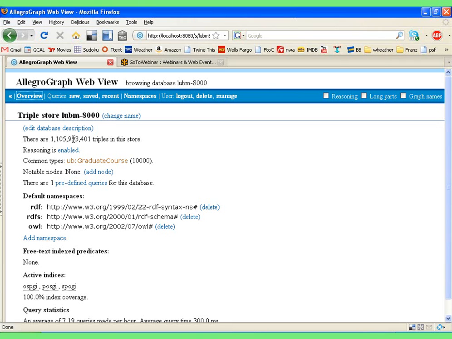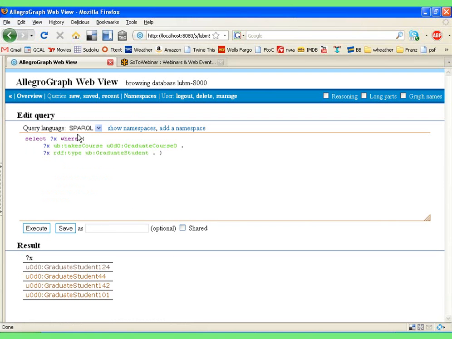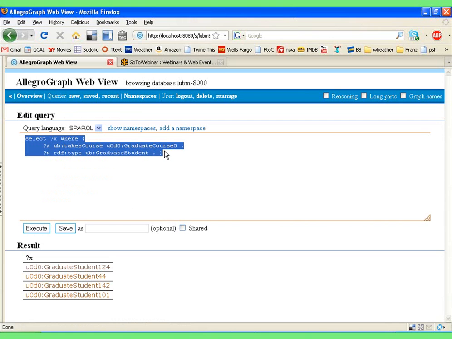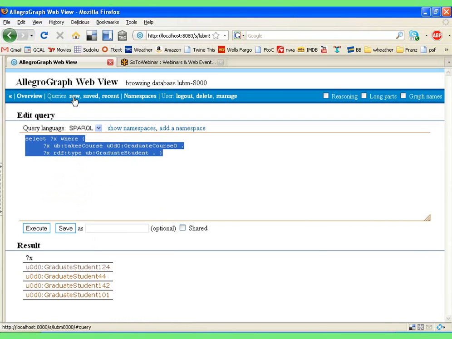It's a triple store that has 1.1 billion triples. In this database, the reasoning is enabled. Here are some namespaces that I've added before. And then I can go to the recent queries, and I can say take this SPARQL query, and it already executed it. So let me do this for a new query, otherwise you won't believe me.